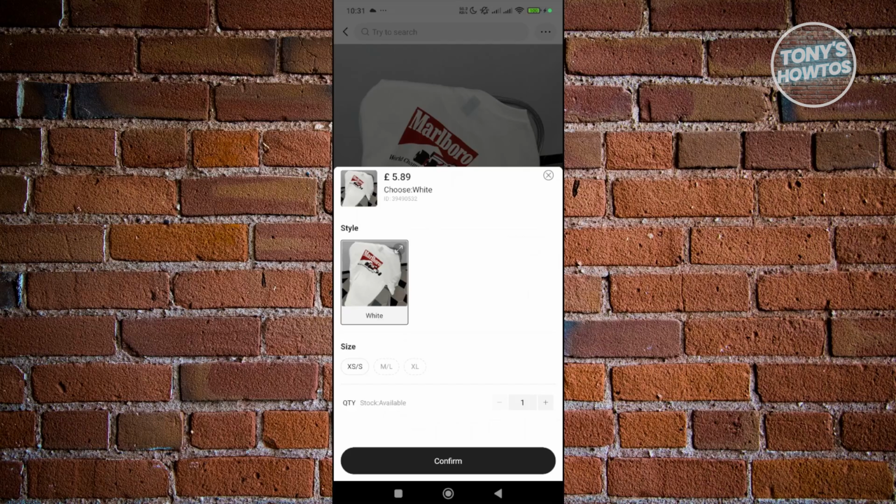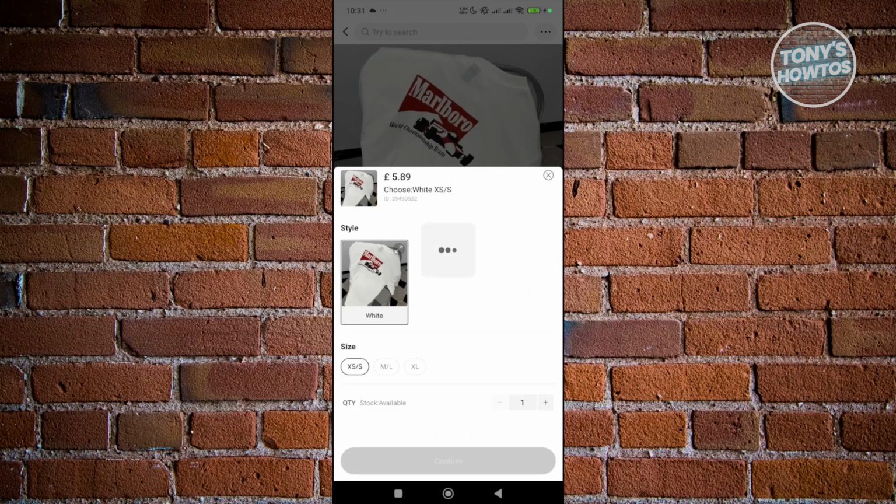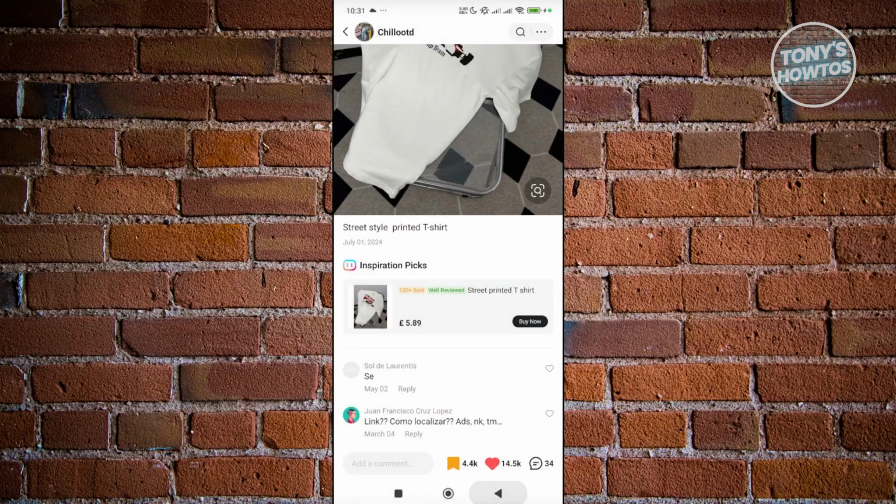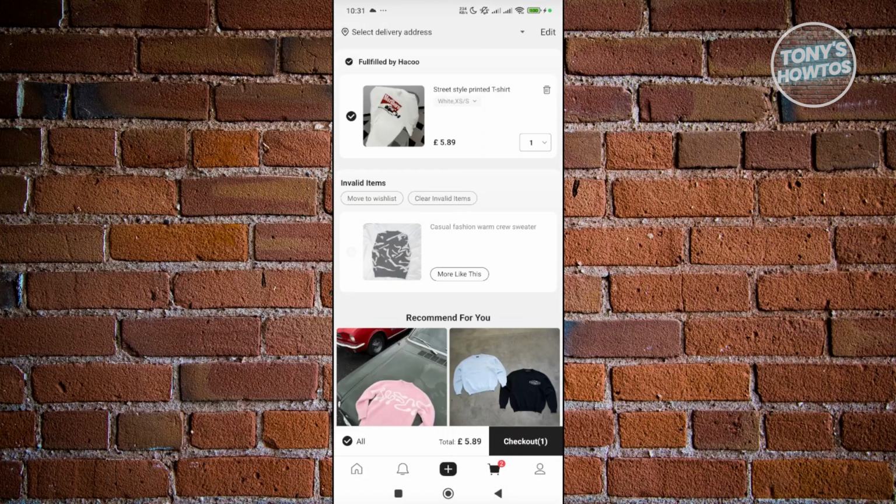Choose your size, and then choose how much you want to buy. You can click on the plus button or minus button here. Let's click on Confirm. Once you've done that, you could just go back and click on the cart button you see at the bottom of your screen, like what we did before. Now in here, select the items that you want to check out, and click on the checkout button you see at the bottom right of your screen.